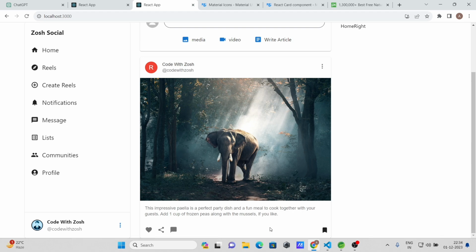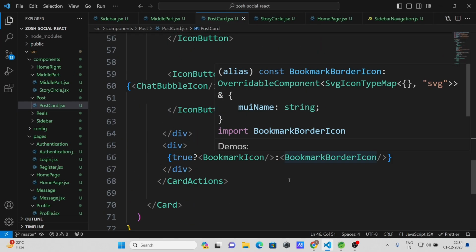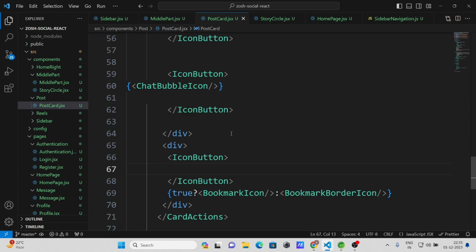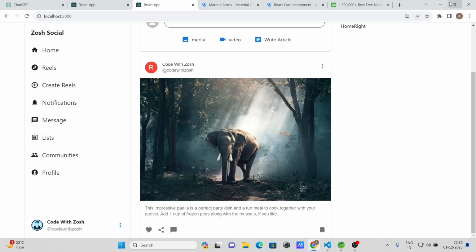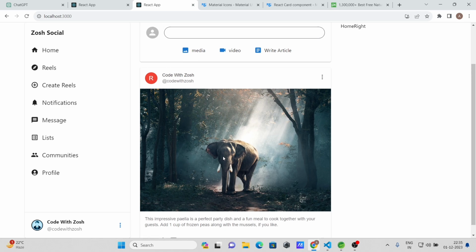Okay, here you can see our white color is different. Icon button. Okay, we need to wrap this with icon button. All right, so now our postcard is completed successfully.